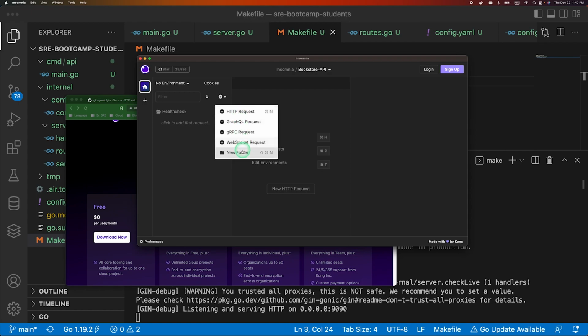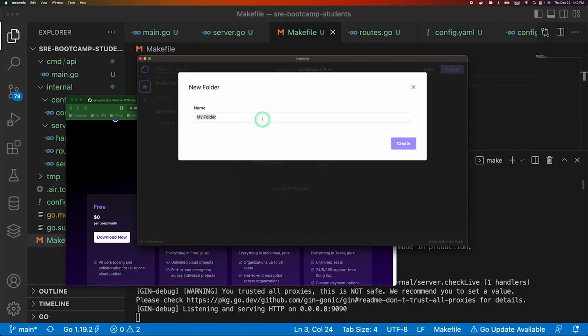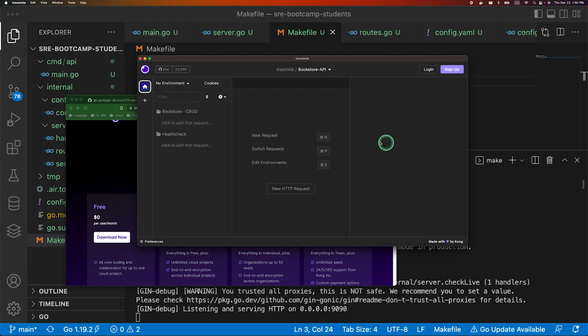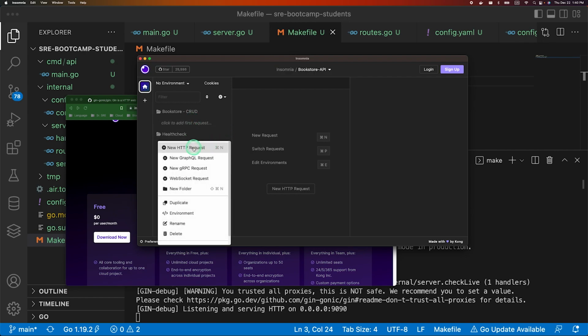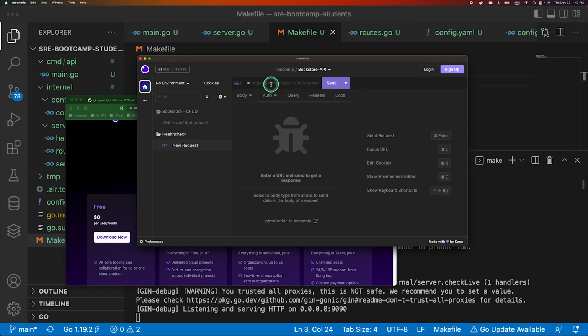We'll create another folder for bookstore CRUD, which will hold all the endpoints for creating, retrieving, deleting, and updating books. So for now we have only implemented health check. So let's create a new HTTP request.